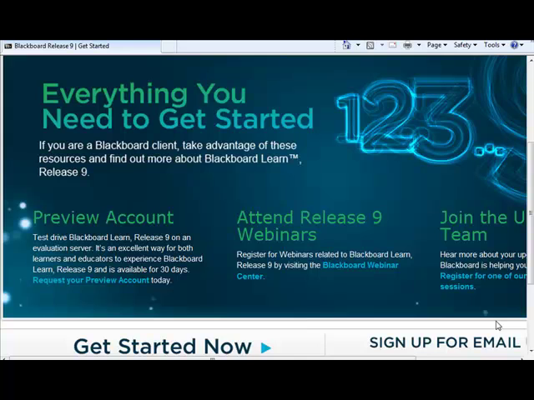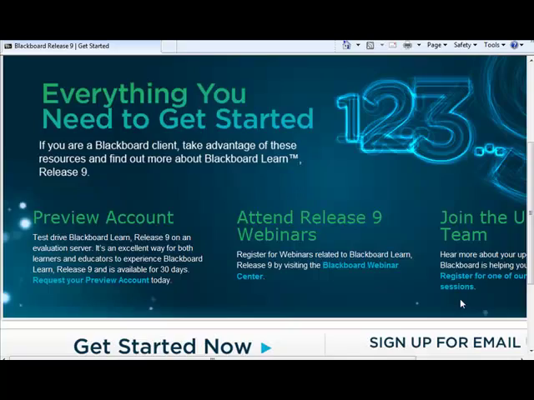Blackboard 9.0 upgrades 8.0 into a more versatile, user-friendly platform. You will be creating a free online account. Open your browser, go to www.blackboard.com/release9/get-started.asp. On this page, you want to click on Request Your Preview Account.